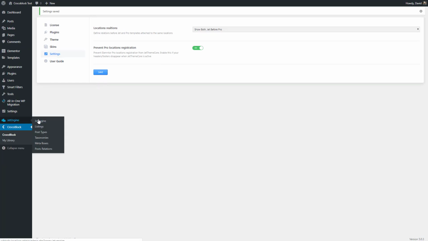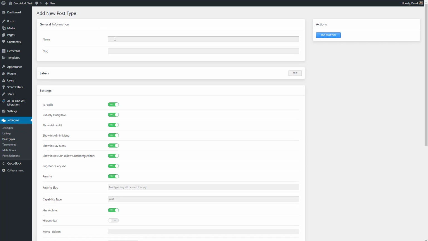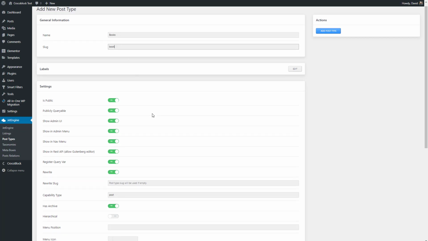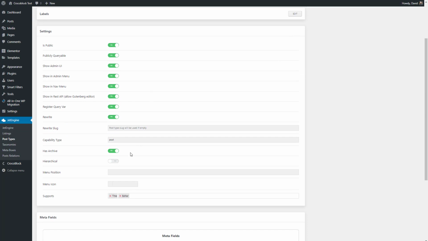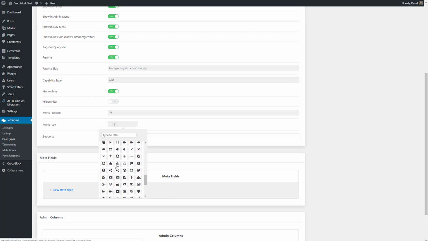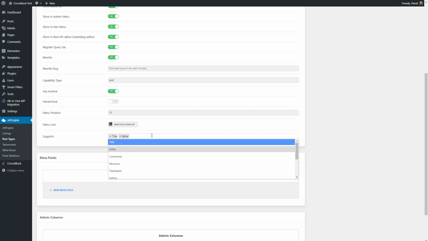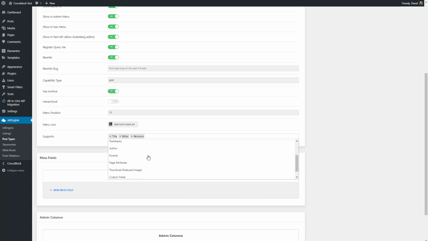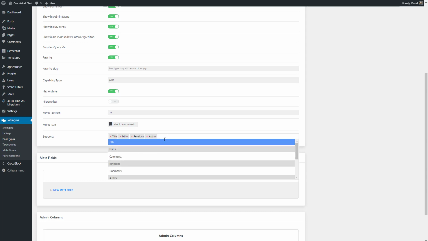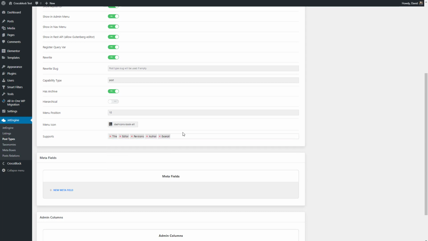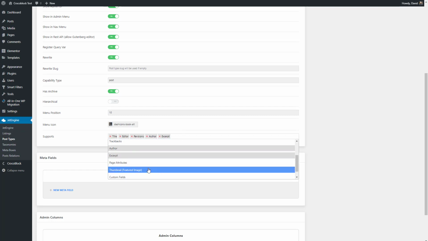You create the custom post types using the JetEngine plugin. We'll create one called Books, a slug of book. I generally go with the defaults here, and we'll say 10 for position. We'll choose a book icon from the list, and then here you select which features you want, standard features from WordPress. So I'll just add these.